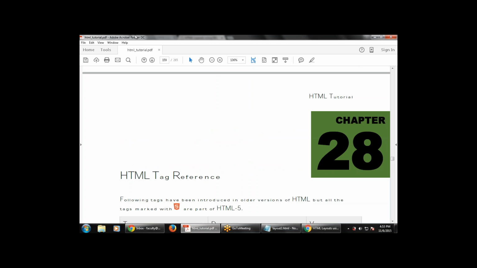Now next is the chapter number 28, that is the HTML tag reference. So let's take a break right now, then after the break we will move to the next chapter, that is chapter number 28. So let's take a break. So we come back from the break. Now let's start the session again.